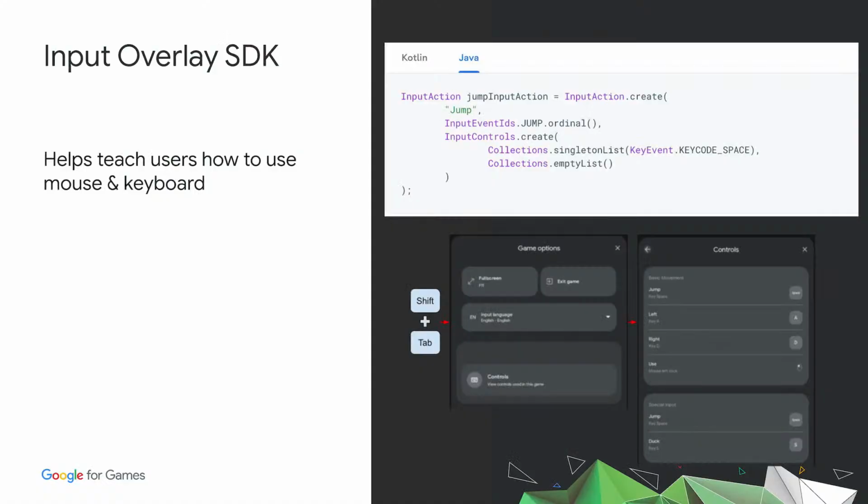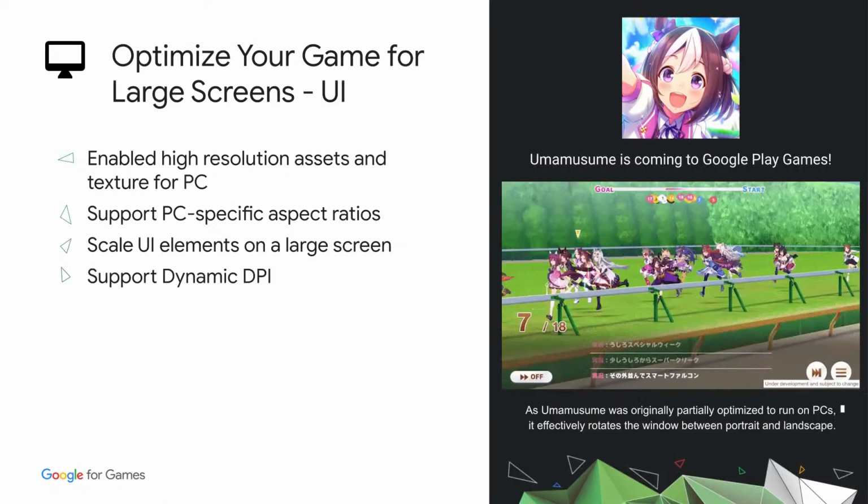You may be wondering how to teach players about a new way of playing the game. Don't worry, it is easy. We provide the Input Overlay SDK to help players easily learn the keyboard controls of your game. There's a hotkey to call up the overlay of Google Play Games. From there, users can do some common tasks, including viewing the controls of the game. As you can see, you just need a couple of lines of code to let the SDK know about the key mapping. Then players are able to understand in the same way for all games.